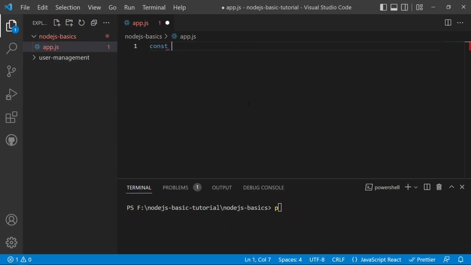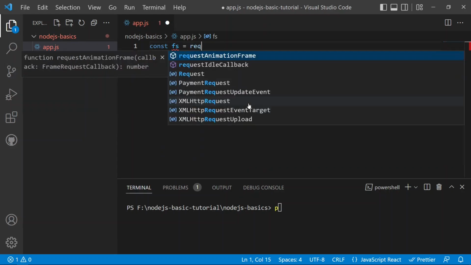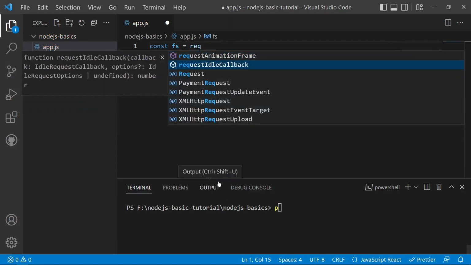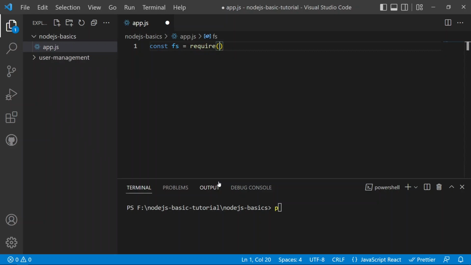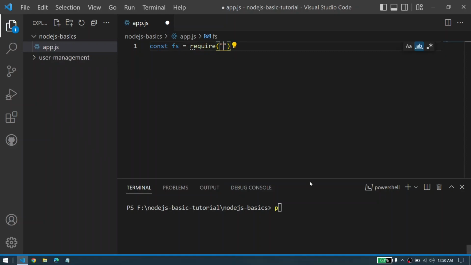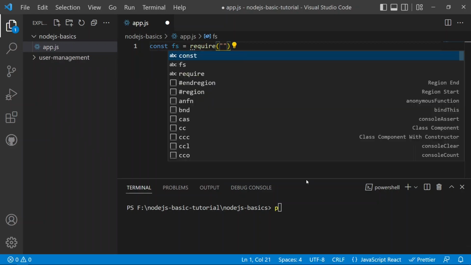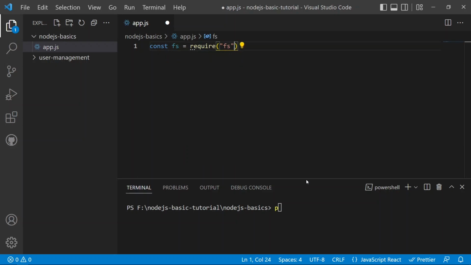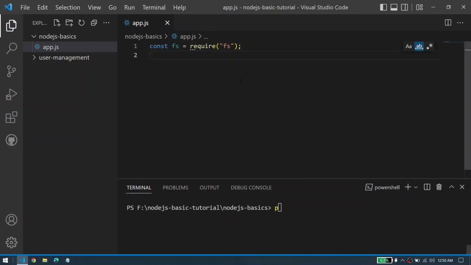So we need to import const fs equals require. If we need to import anything from Node.js, we can use require, and then we need to provide the package inside the string. We need the file system module, so we can have fs. Then the fs module will be imported, and now you can just hover over the fs as well.